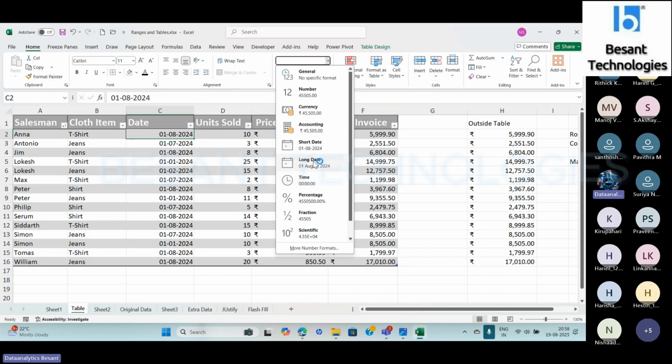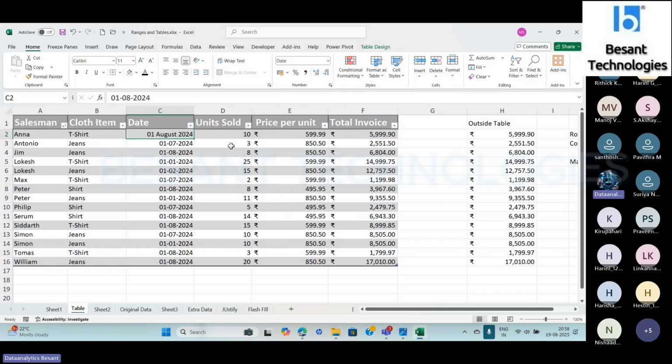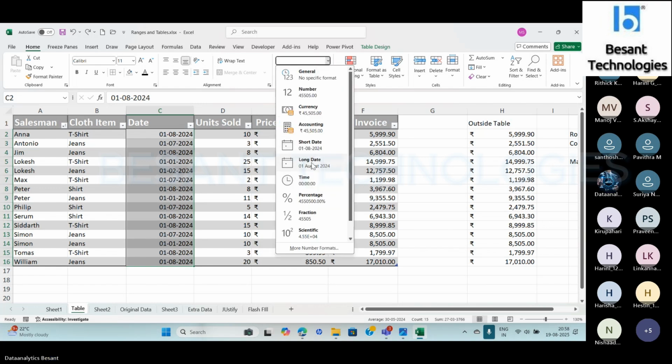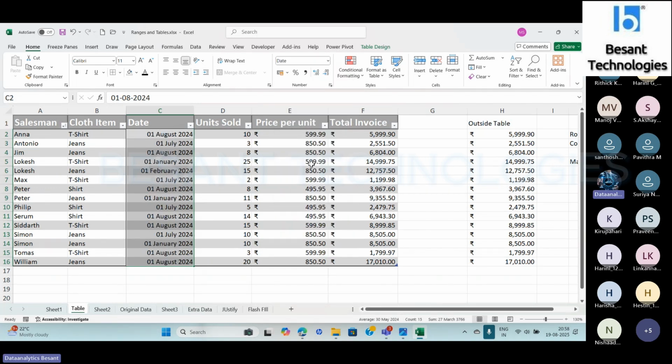This conversion from short date to long date is simple. Just select the entire column, come here, and pick up your long date. Now, long date is helpful in a few areas.